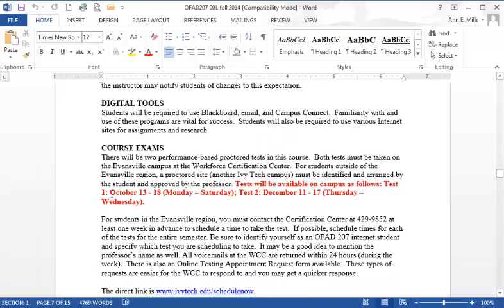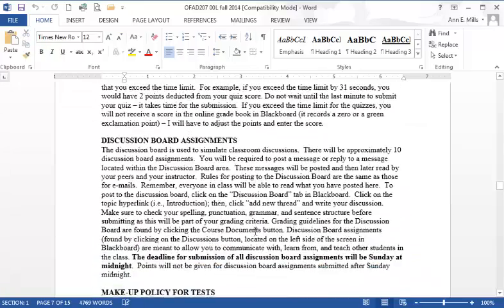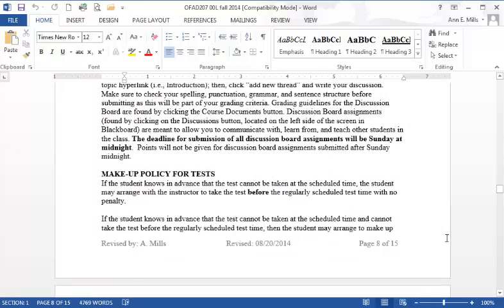So if you know that you're not going to be available October 13th through the 18th to take the test, you can certainly take it before October 13th, and there's no penalty for doing that because you're taking it before everybody else takes it, so there's no penalty.